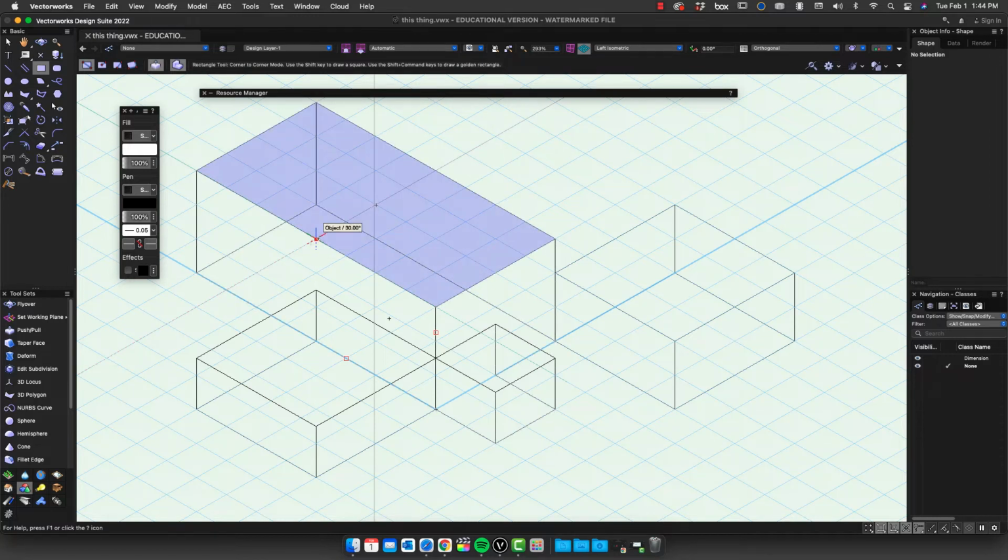I'm going to start here at the midpoint, and now I can tab over and dial this in if I like, but I know right there. Now you see it's actually snapping to another point. I want it to snap to this point here.